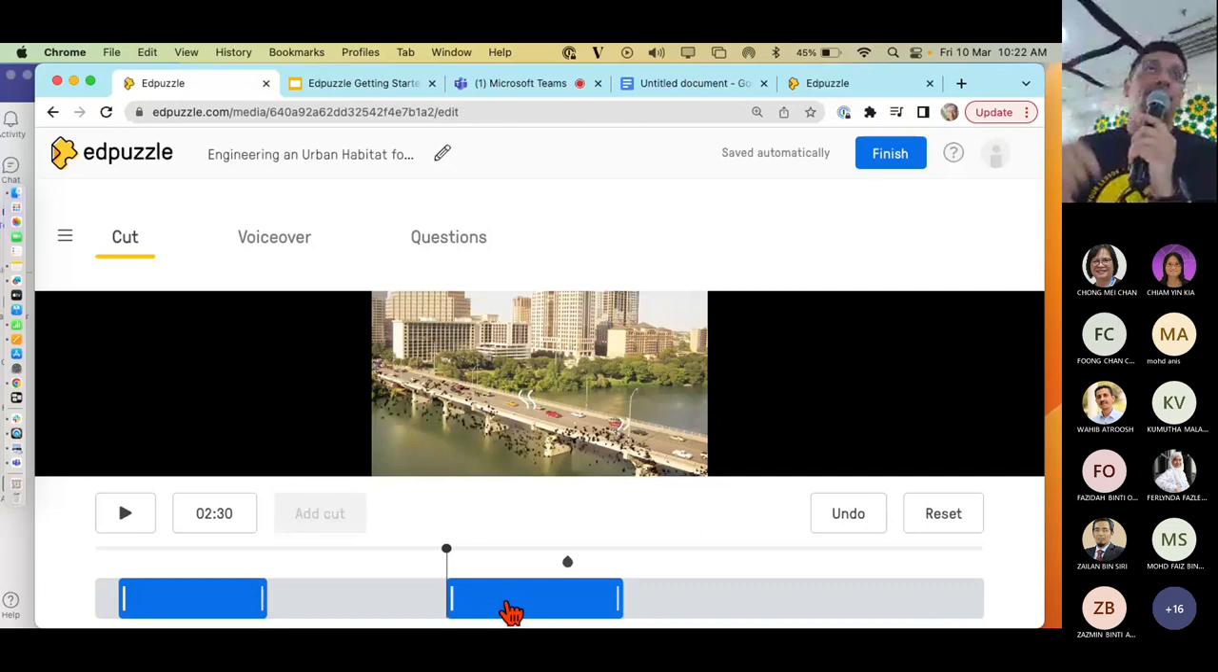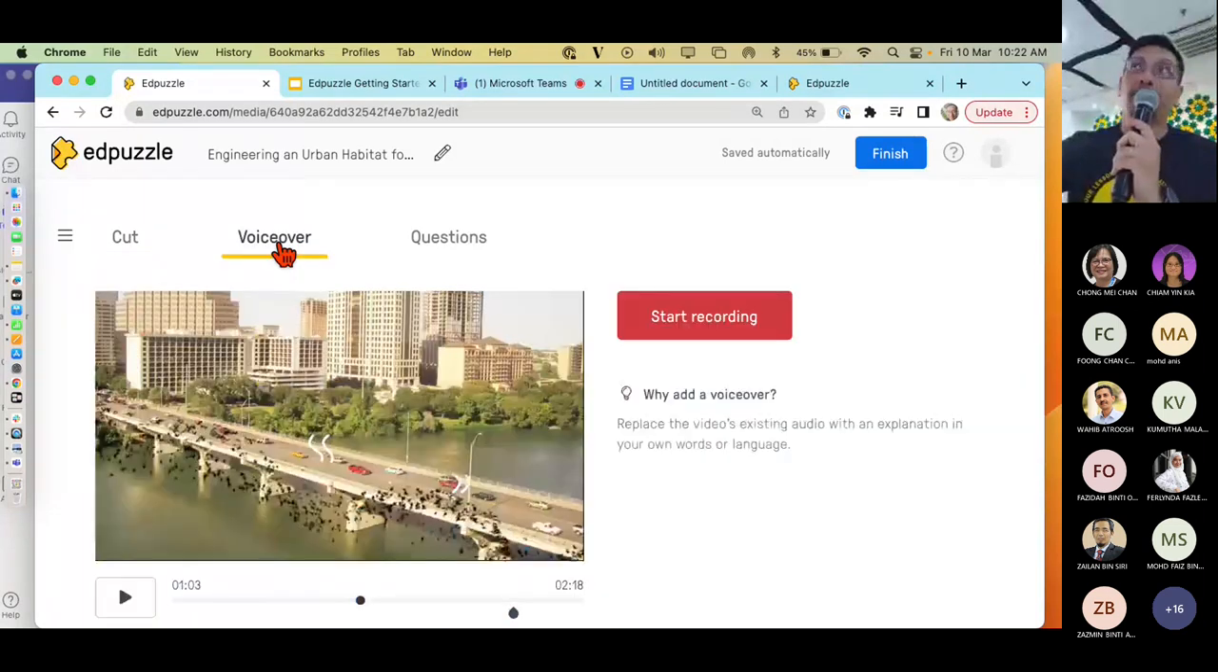Can everyone try? Just make sure you are able to cut at least one portion of the video. This is just for practice. It doesn't have to be the so-called correct section that you want to cut. Okay? Now, we're not done editing because there are more things we can edit. Once you're done with cutting, go to the second button, which is called voiceover. Okay, so everyone, let's click on voiceover.